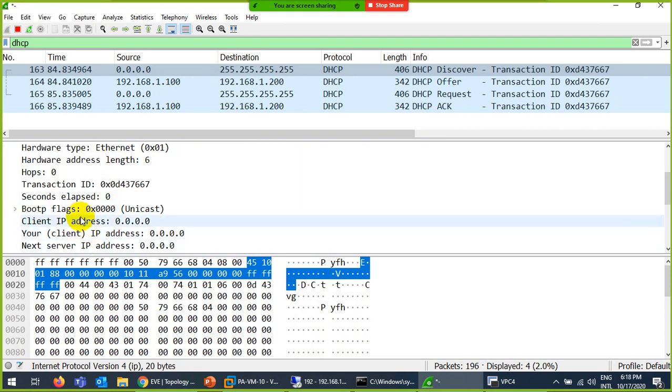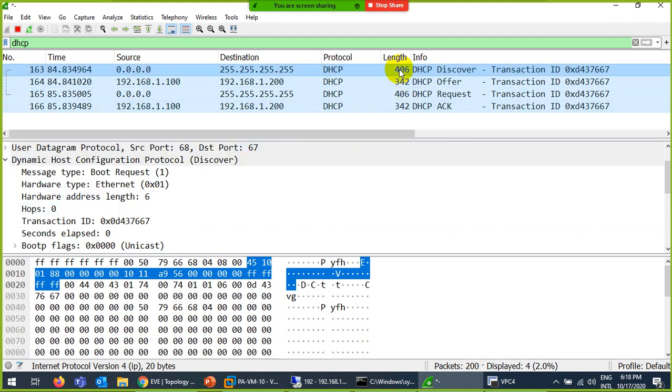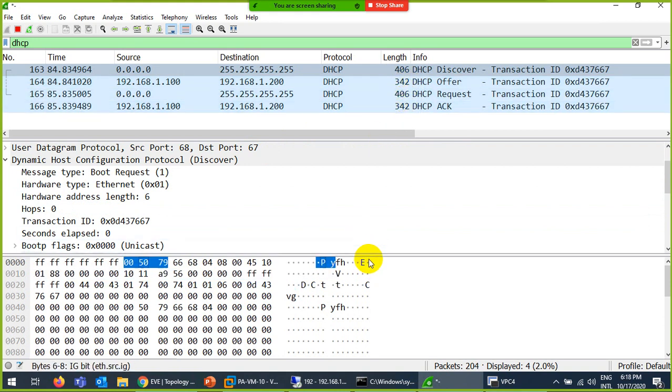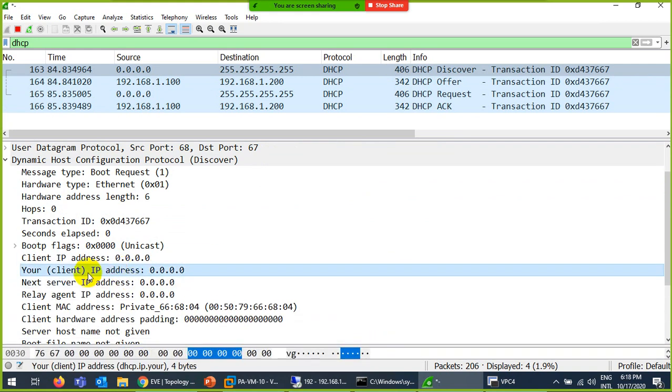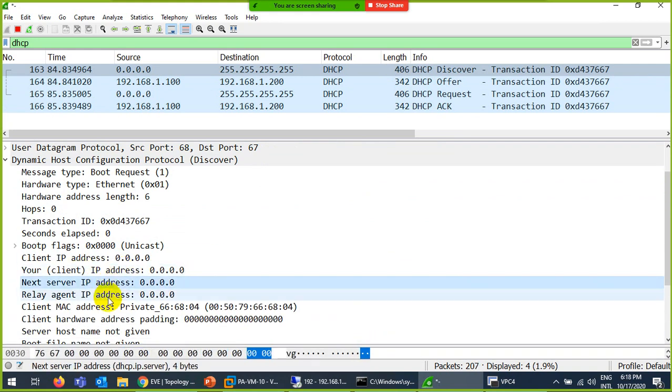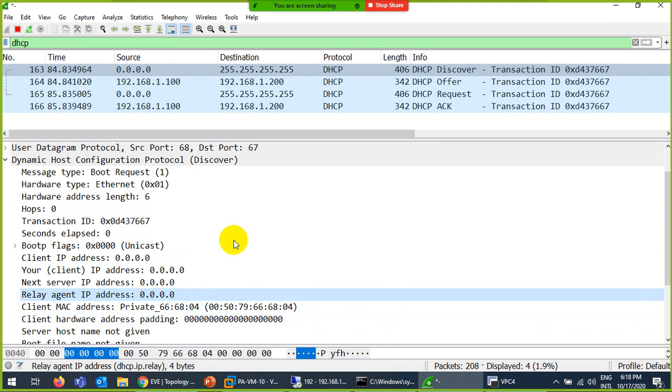And the packet size, which I told you about, you can verify here: 4096, length 342, and 406, and 342. This is the maximum size of this packet. Okay, so let me make them like this. So this is the client request, this is the server agent, and this is the MAC address, and so on.